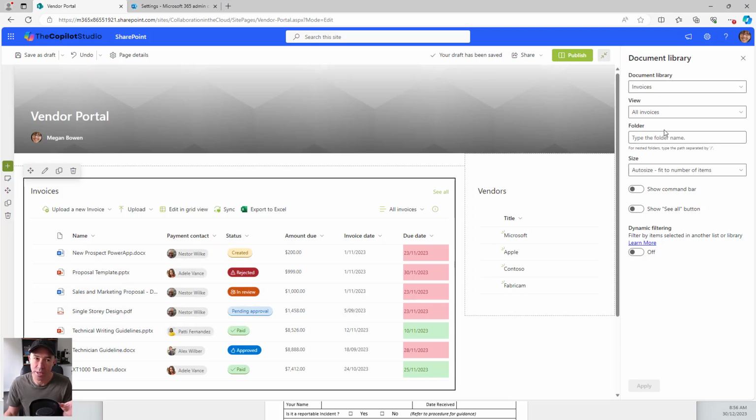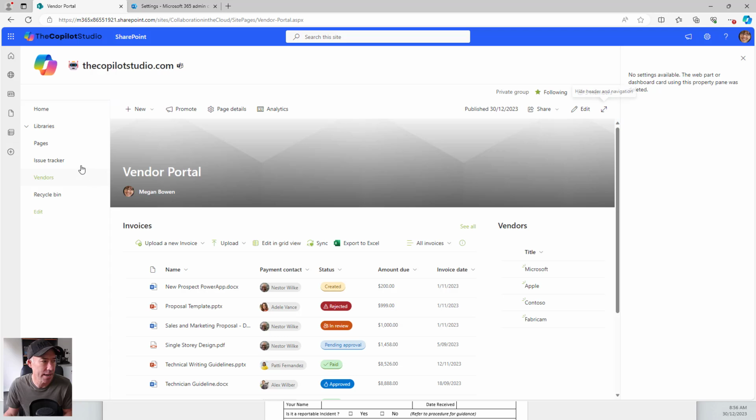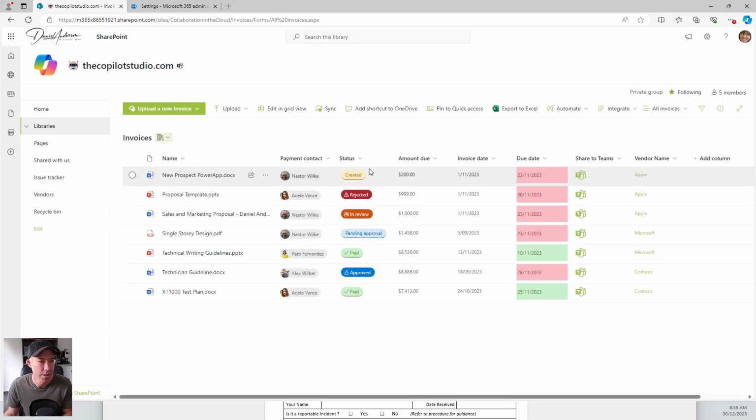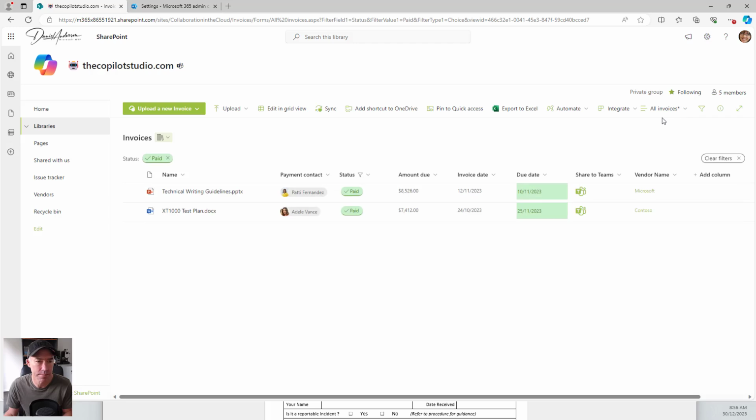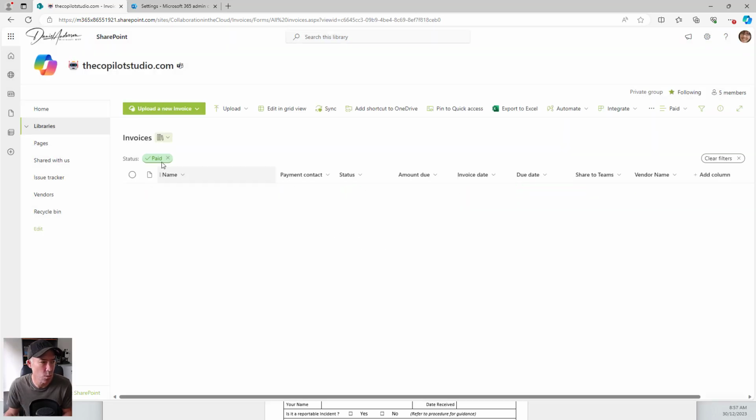Now what we can also do here is choose the view that we want to show in this web part. So I'm just going to publish this for now, and we're going to go back to our document library, and we're going to create a couple of different views. So we'll go to libraries, we'll go to invoices, and now let's create a couple of views. Let's create one for paid. Let's filter by paid invoices. We'll apply, and save this view as paid.